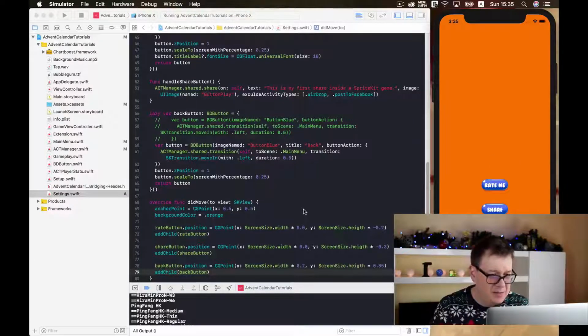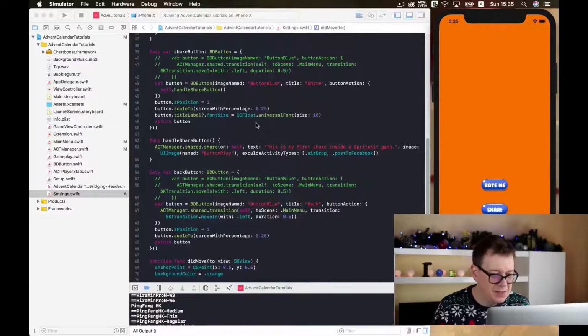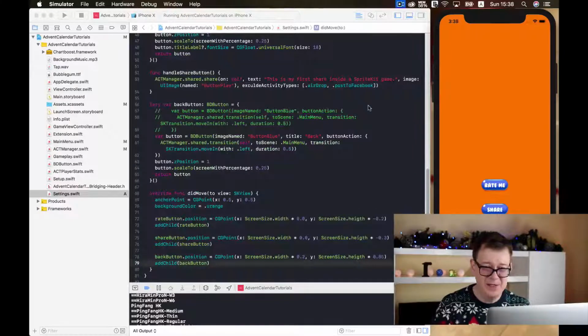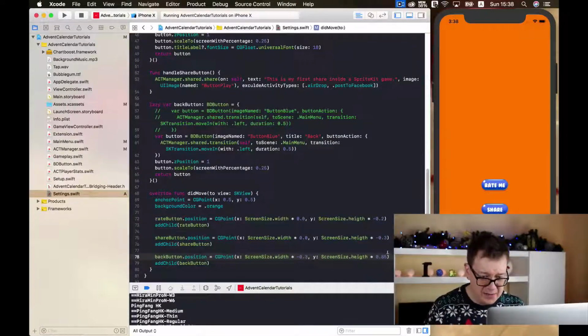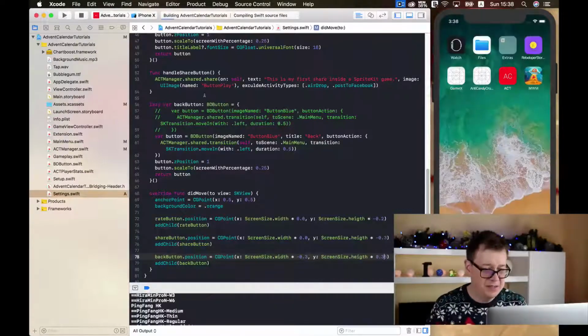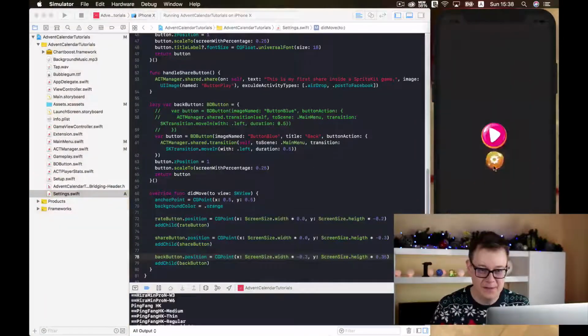Why didn't the back button appear? Oh, I believe the Z position isn't correct. Well, it should be, but yes, we don't see the back button here because the position isn't correct, because we are anchoring our scene to the middle, so we need to set this to minus 0.3 and the height should be 35. Let's build and run again and let's see it happen. Okay, good stuff. And let's click on back.